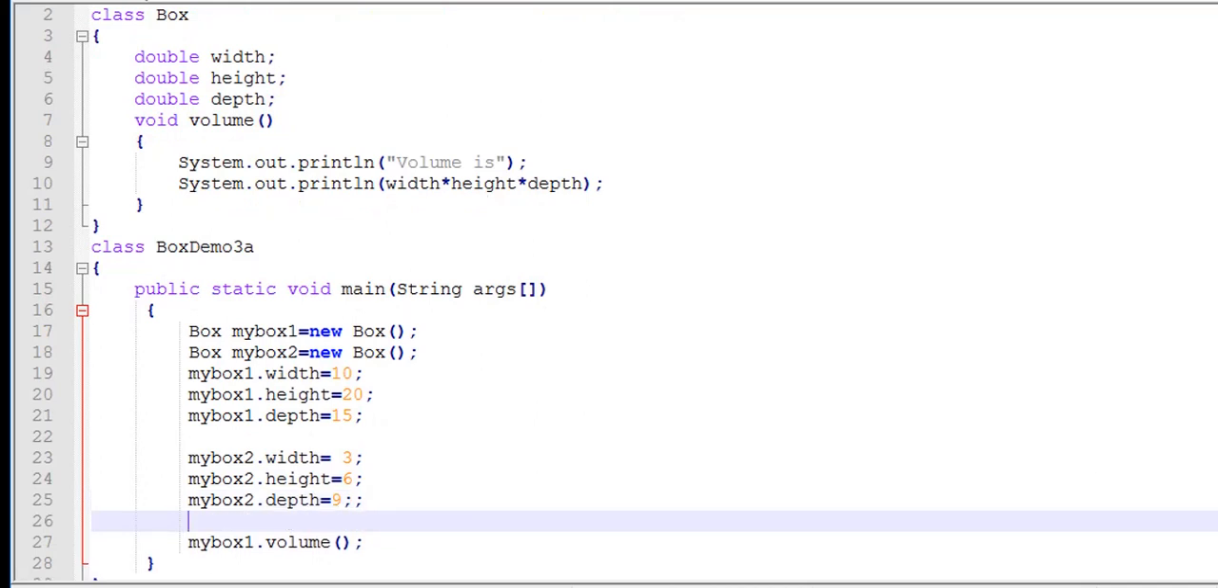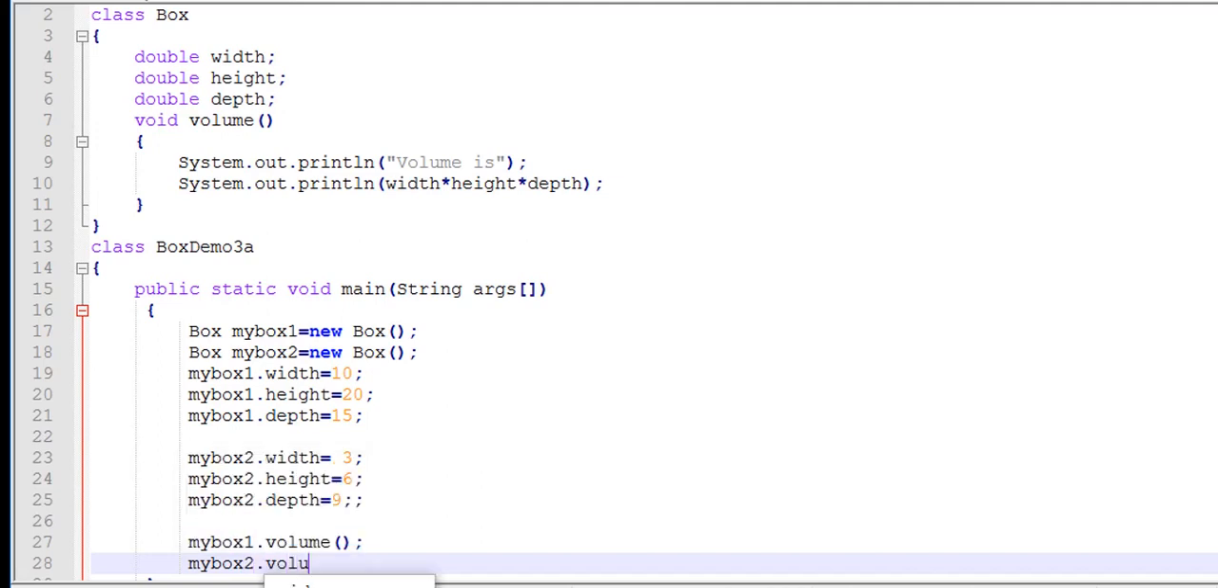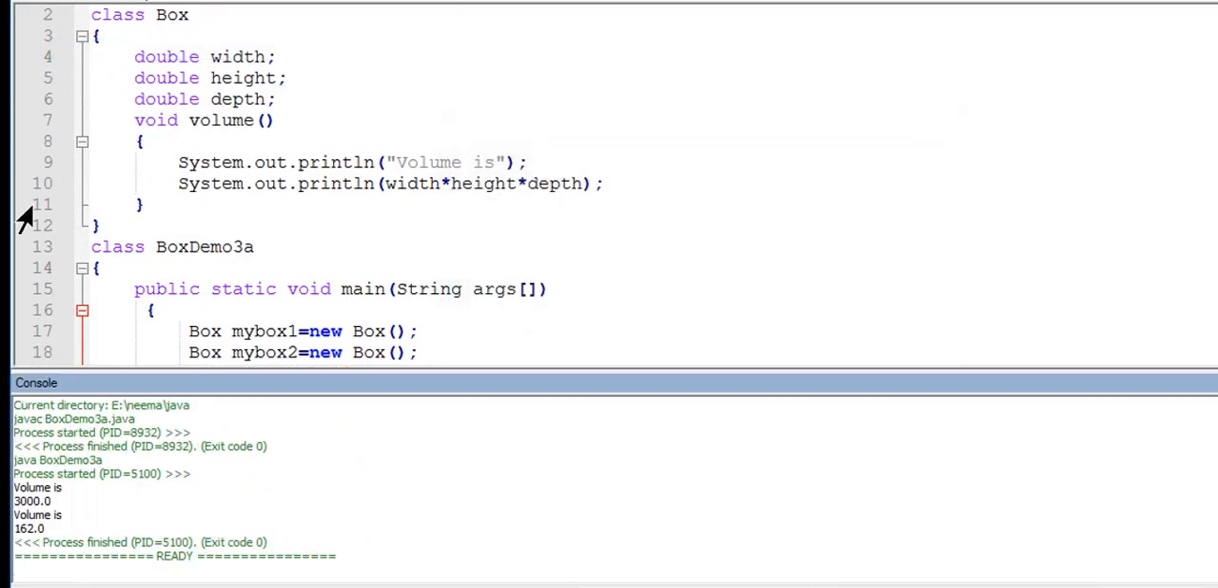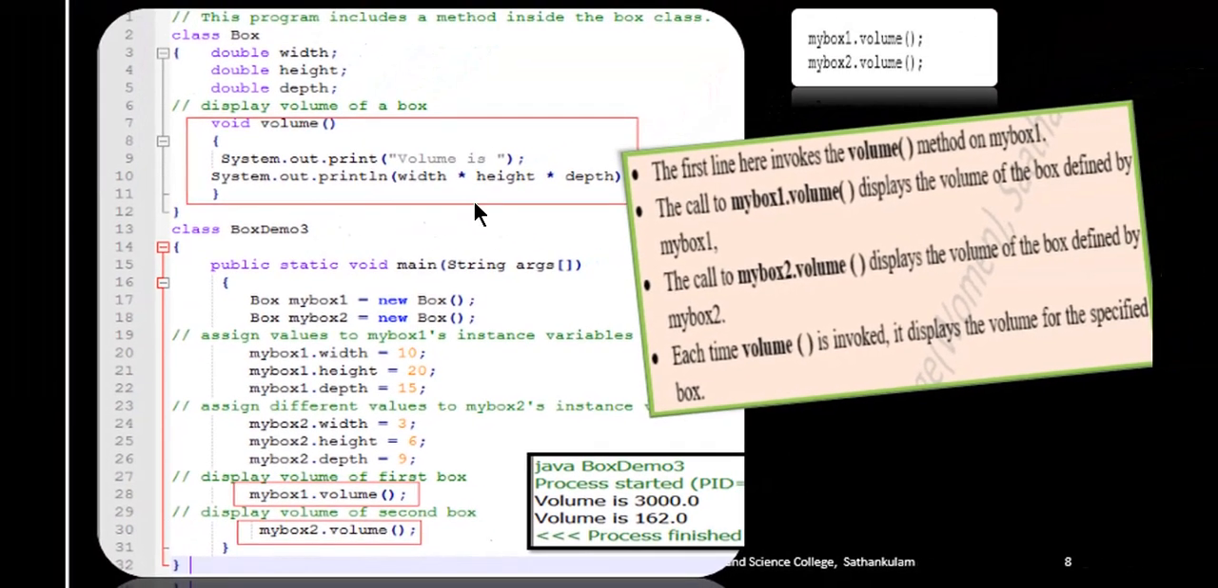Now we have found out the volume for myBox1. Similarly, we can find out the volume for myBox2, that is myBox2.volume. Okay, we are calling the volume method by using the myBox2 object. We can save this program and execute. Now we can see that these two lines, the first volume of 3000, belongs to myBox1. The second one belongs to myBox2. Okay. Same program is given here. For the first object, volume is 3000, and for the second object, volume is 162.